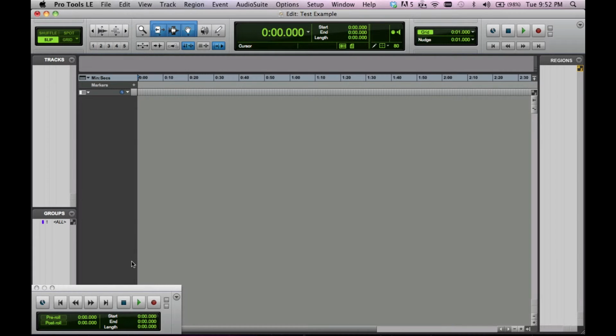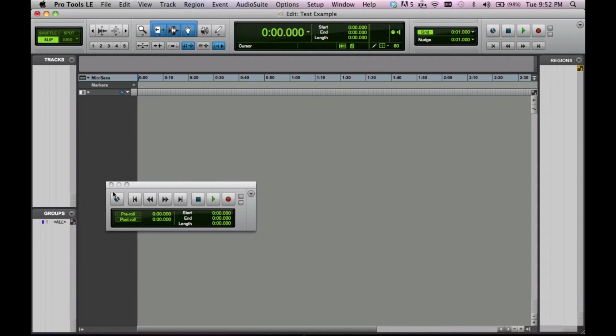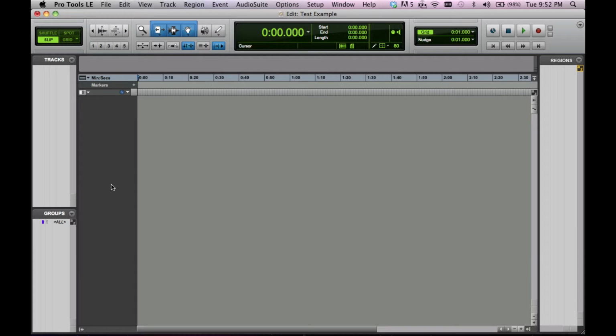So when you open up Pro Tools, here's your transport window. I usually click it off because I also have another transport window up here. Regions is where all of your audio is going to get saved. We'll do that in the next tutorial.